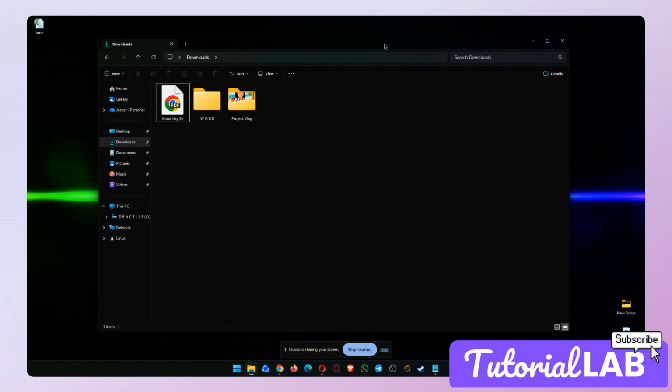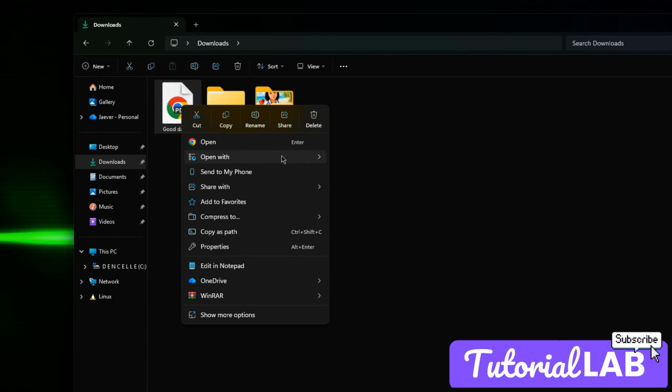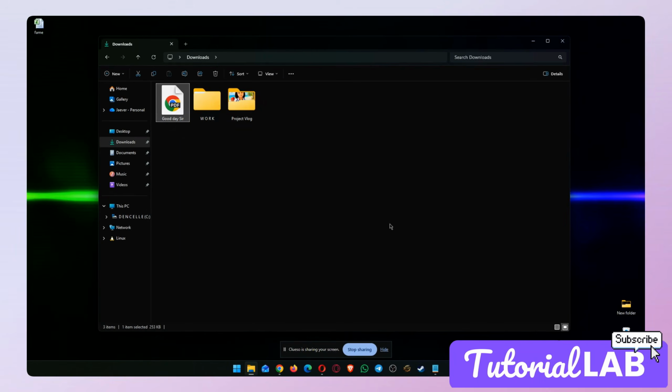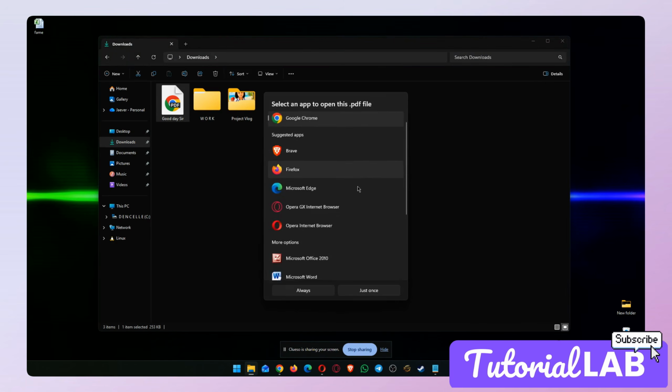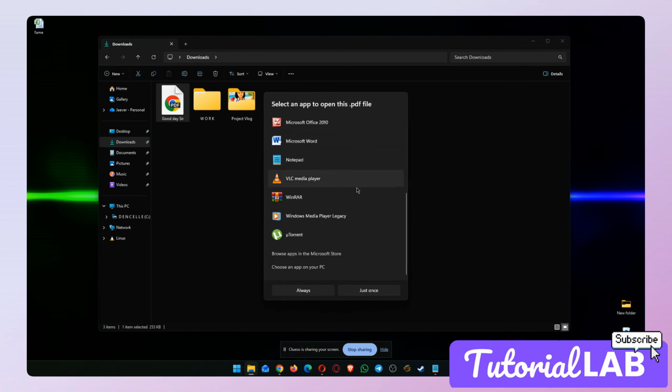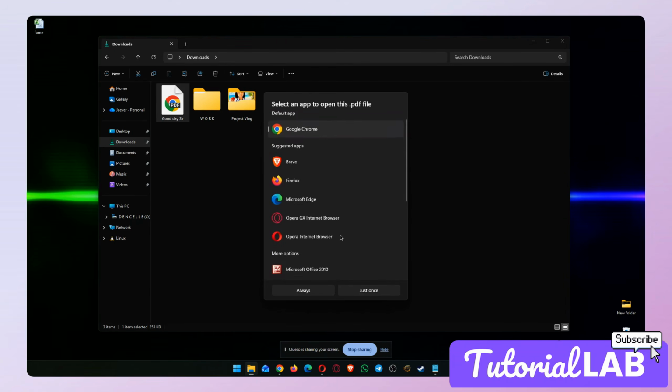On your computer or laptop, if you want to open PDF files in Adobe instead of Google Chrome, here is what we need to do. As you can see, the default app is Google Chrome. All we have to do is right-click the PDF file, then select Open With and choose Adobe Acrobat if it is installed. We cannot show this step directly because Adobe Acrobat is not installed on this computer.